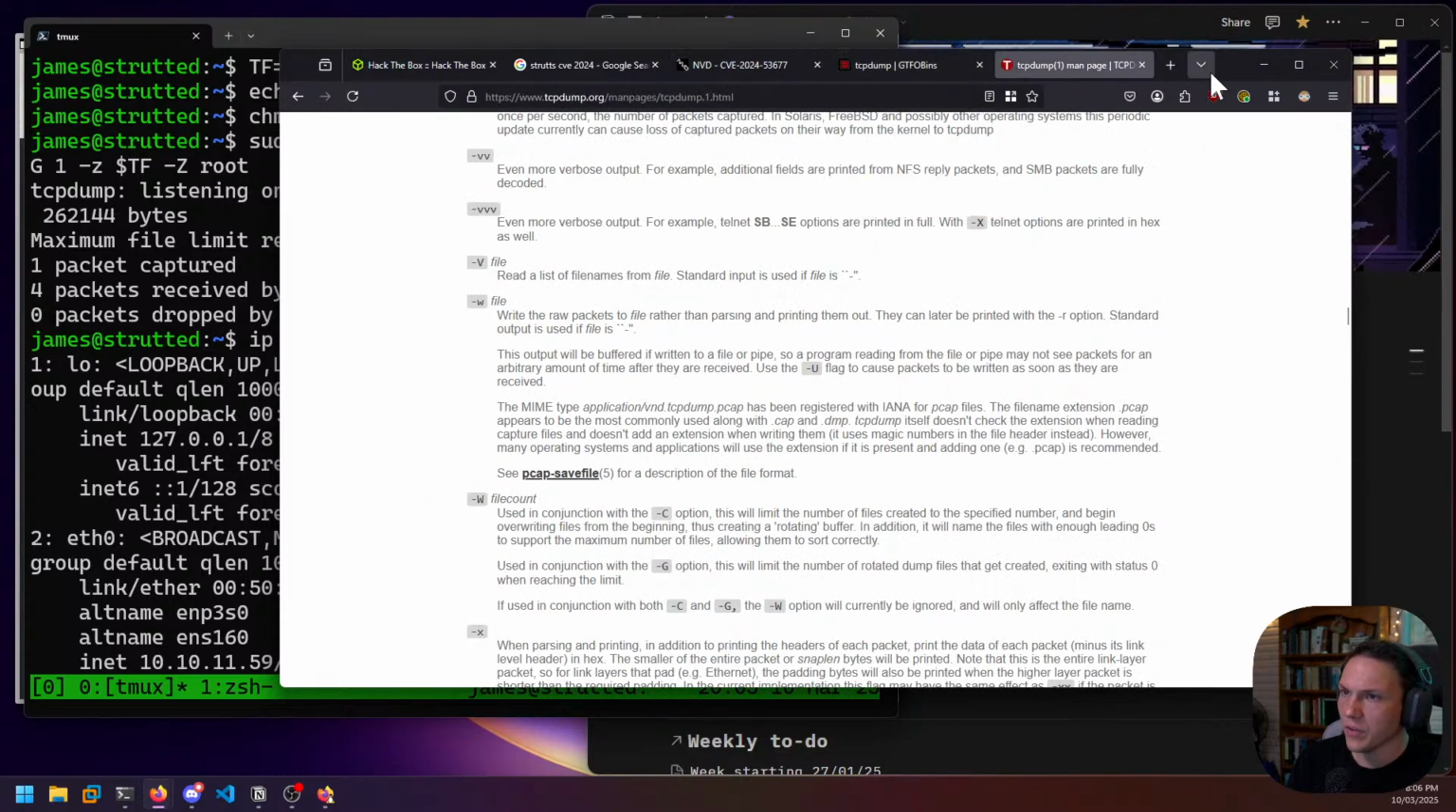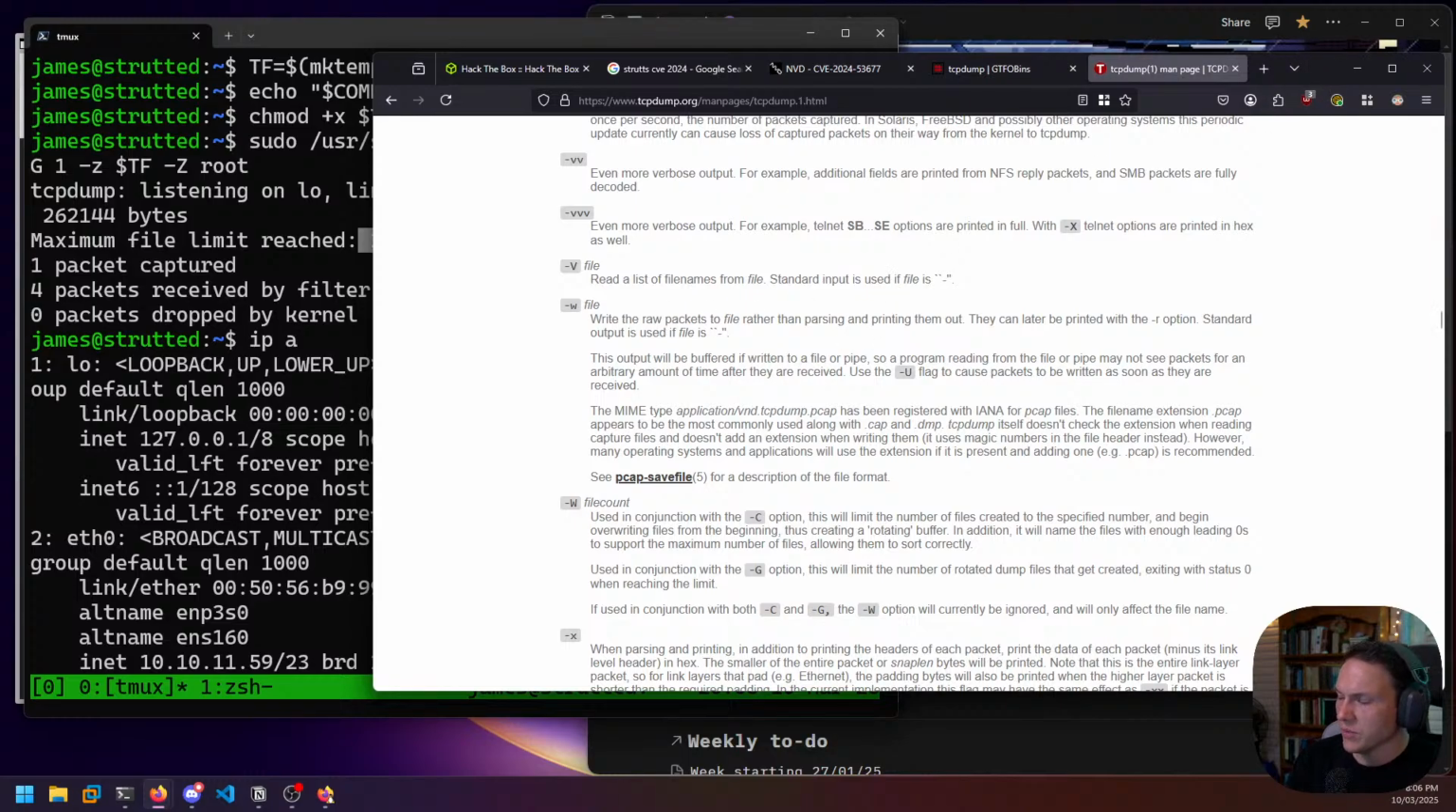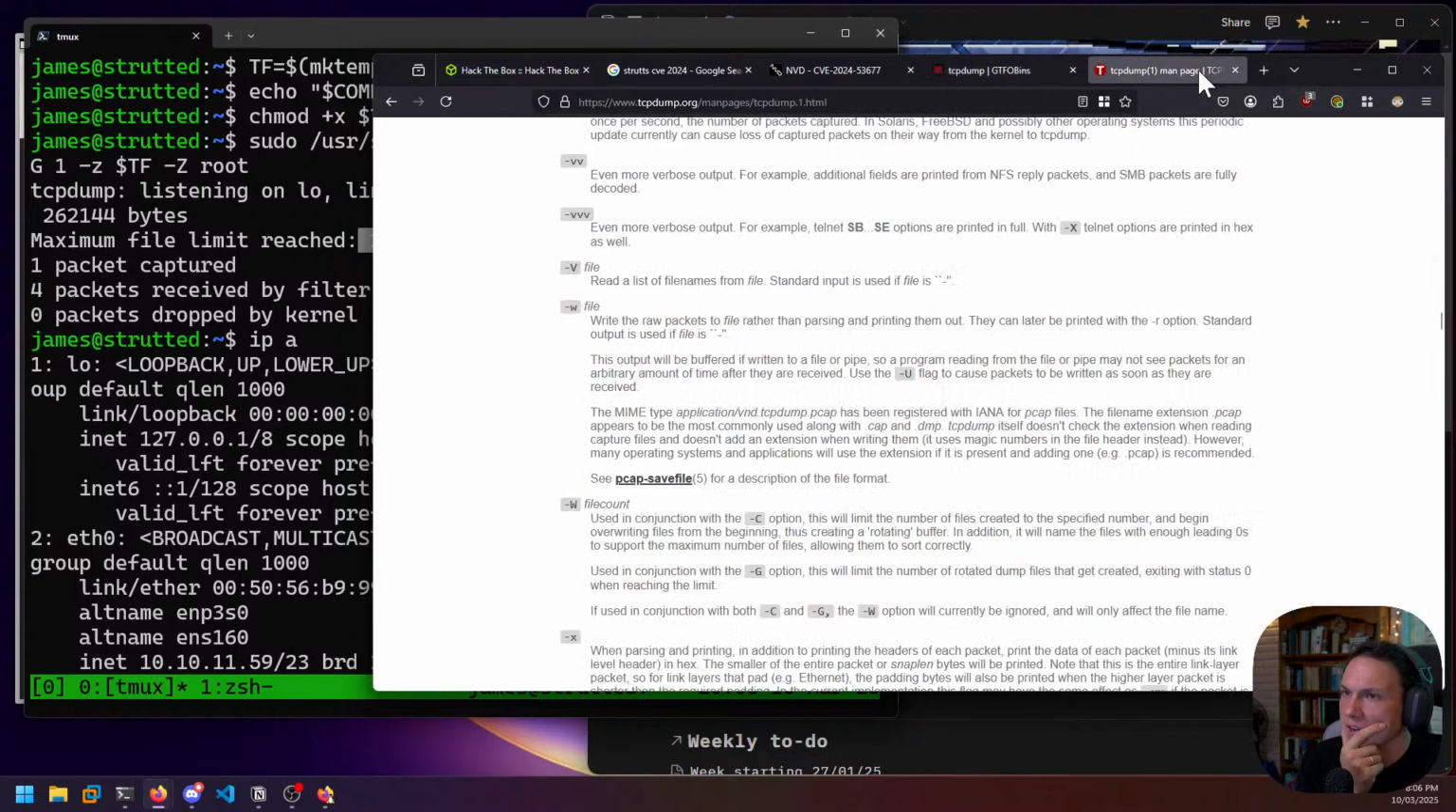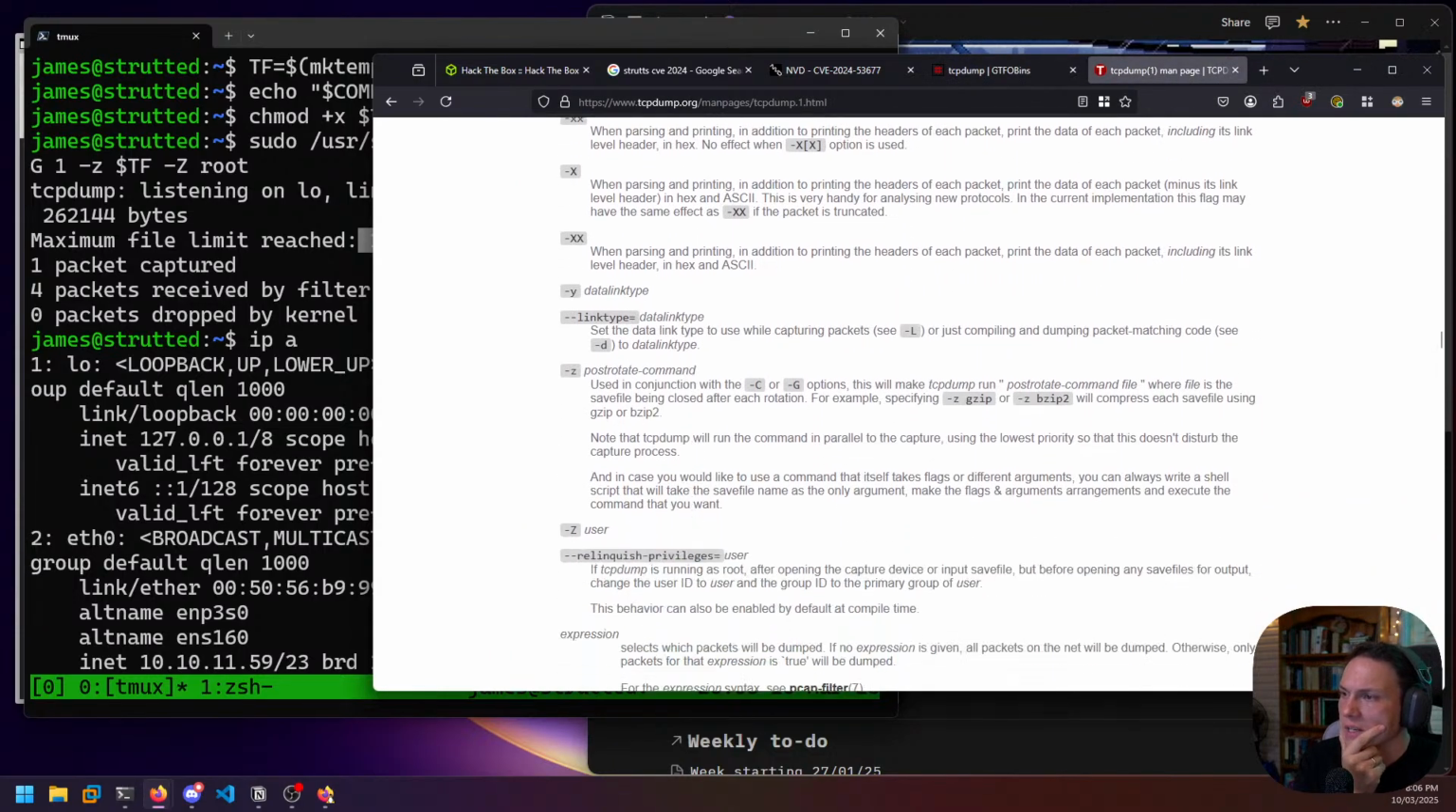Yeah, so we have the 1 file created there. What else do we have? We use the Z and capital Z, the post-rotate-command, used in conjunction with the -G option. This will make tcpdump run post-rotate-command file, where file is the save file being closed after each rotation. For example, specifying -Z gzip will compress each save file using gzip.